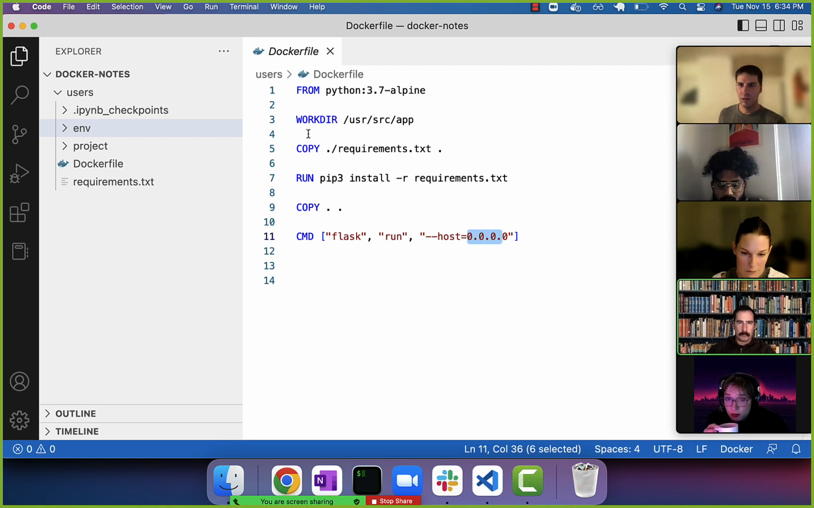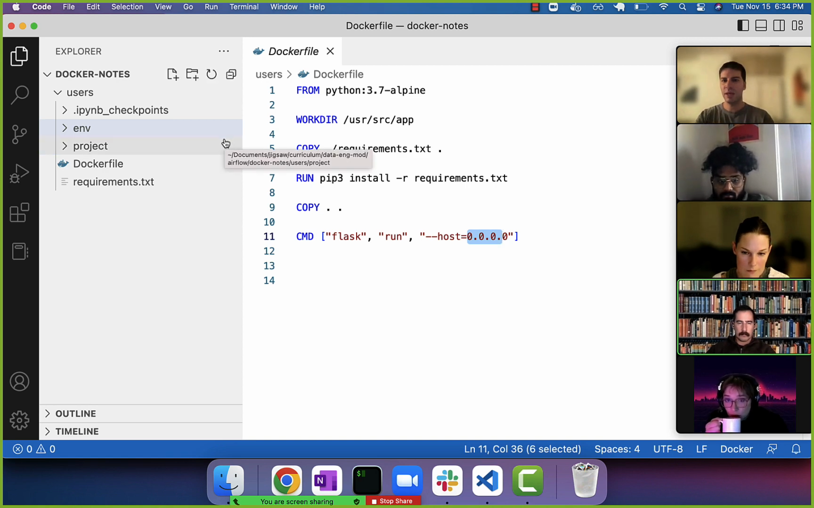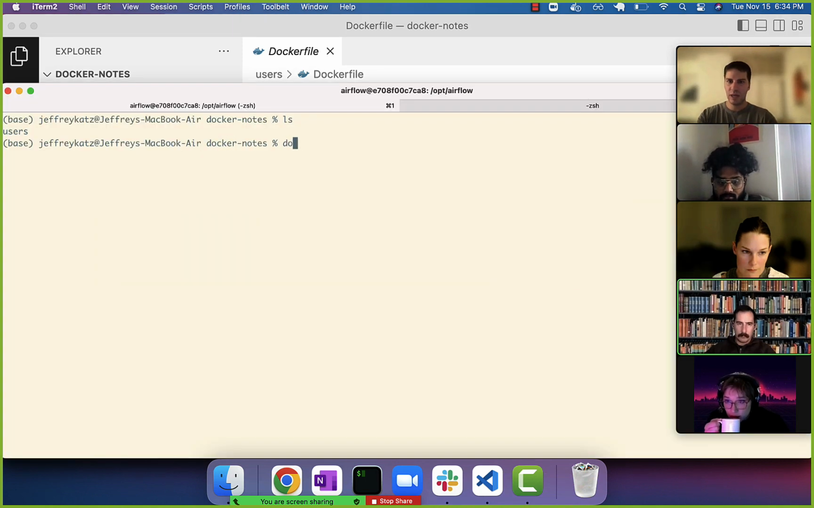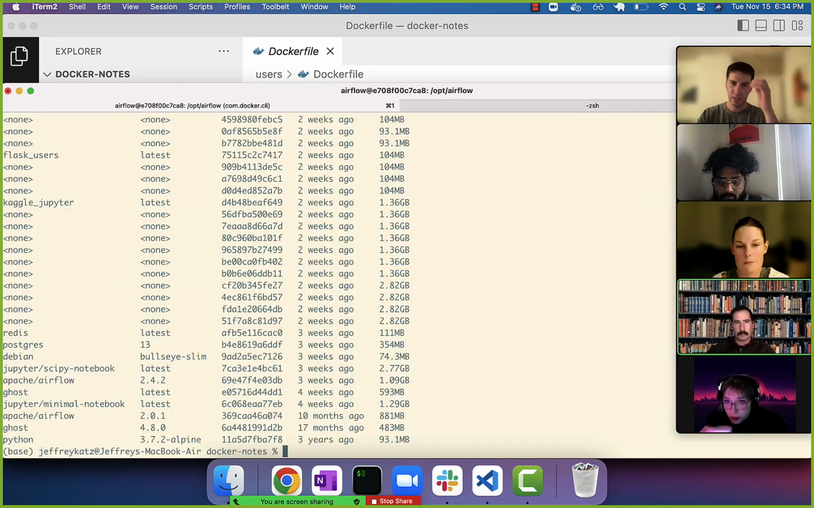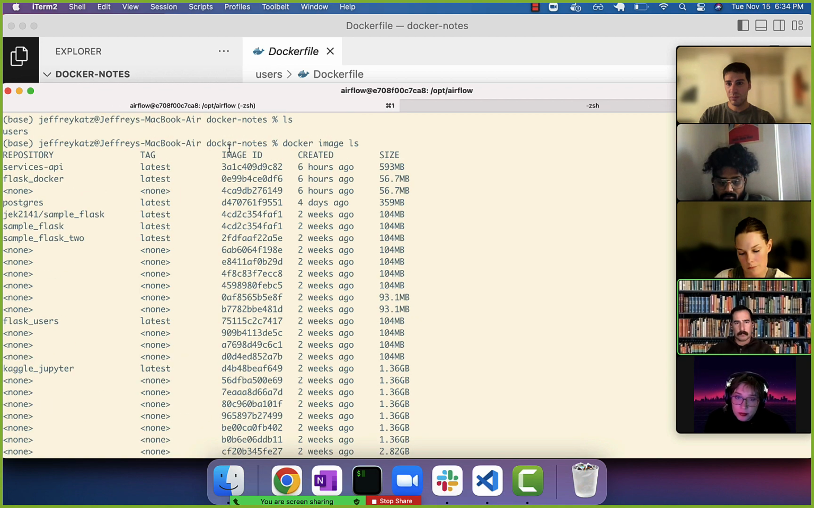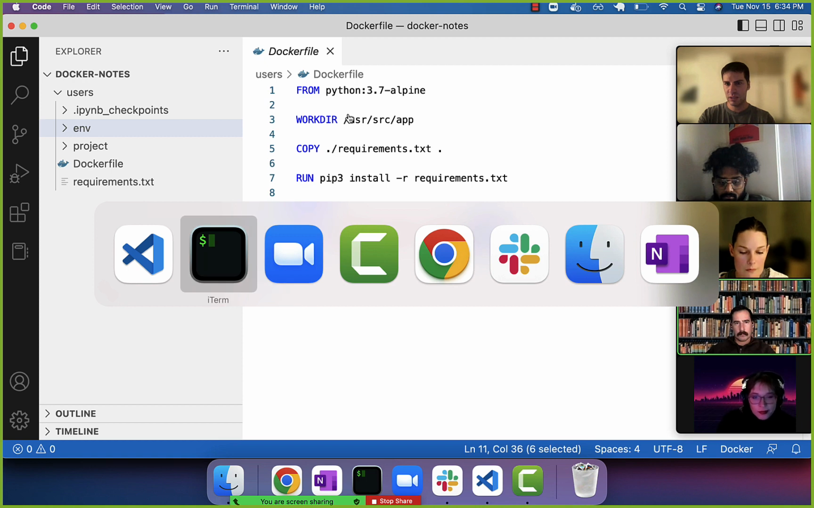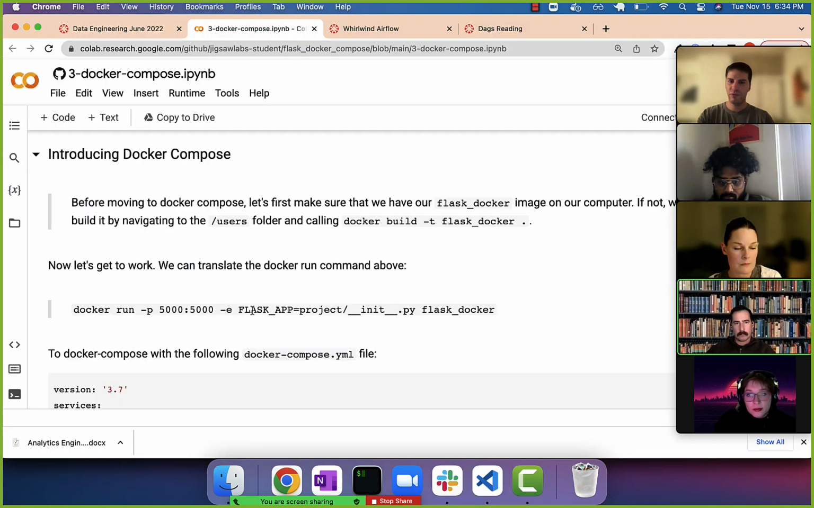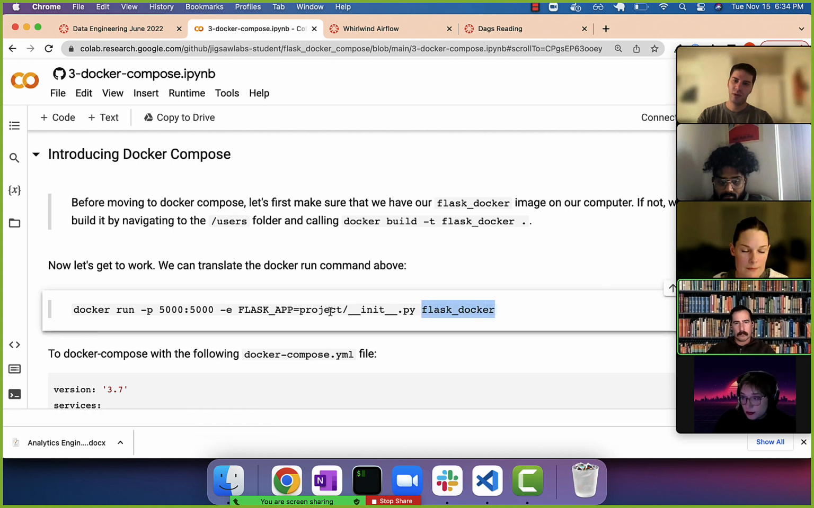All right. And if you remember, I already built this image. If I look at docker image ls, I have a bunch of images. I think it's this one, flask-docker. Let me see, it's in the reading. Okay, it's called flask-docker. So let's just boot this up normally.